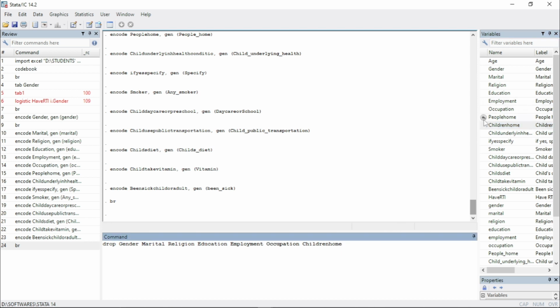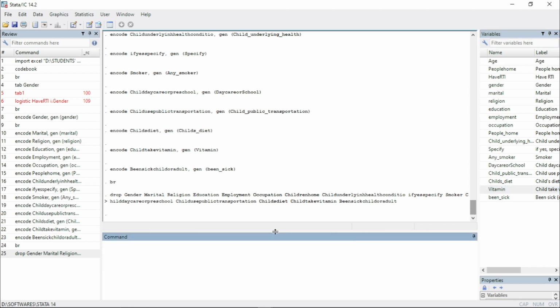Okay. And then occupation. Okay, I don't need that one. That one is already dropped, so let it remain. Child underlying condition, if yes, specify, smoker, child under pressure. So I remove all these variables and I stop. I don't remove HRT. If I click enter, it has removed all those variables.